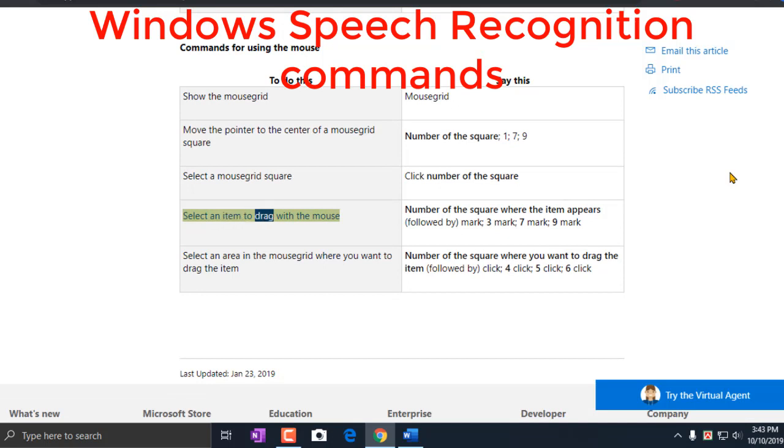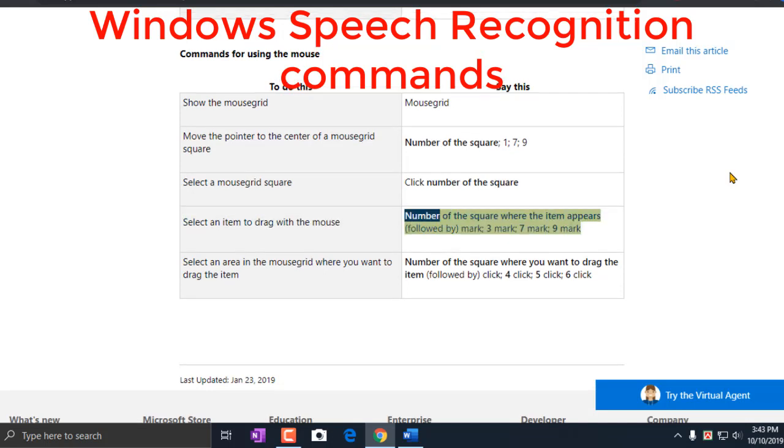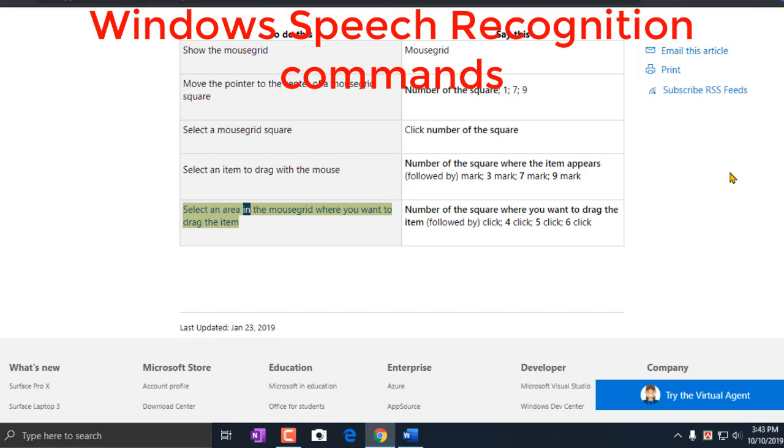Select an item to drag with the mouse: number of the square where the item appears, followed by mark: 3 mark, 7 mark, 9 mark. Select an area in the mouse grid where you want to drag the item: number of the square where you want to drag the item, followed by click: 4 click, 5 click, 6 click.